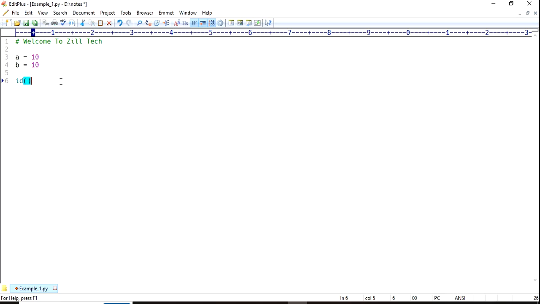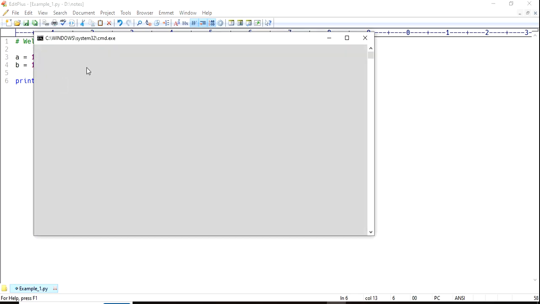What is the purpose? This id returns a unique identifier of an object, nothing but an integer number, the memory location. To print the memory location, I am going to write id of a. Simple, I am giving id of a and compiling this. We'll see the output. Yeah, it has given one memory address.